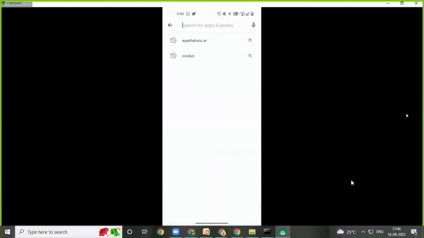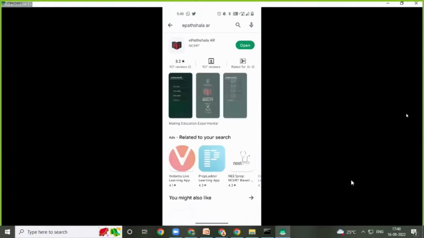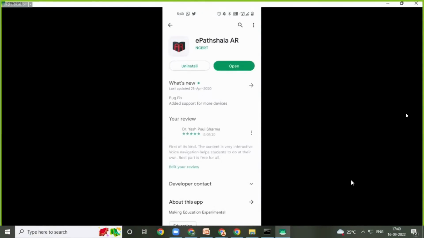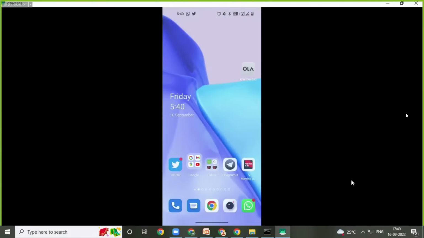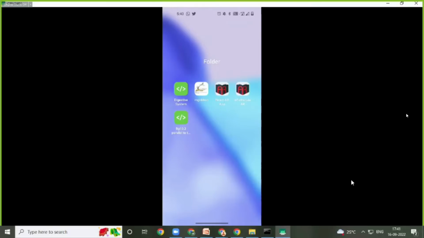So let me demonstrate. We have an ePathshala AR app which is available on the Play Store. So if you go to the Play Store, so this is the ePathshala AR app which you can install on your mobile phone, and currently this is available only for Android users, but definitely we will have it for iOS in the coming time. Okay, so I will be demonstrating the various resources which are available under this app. So this app has a very simple menu.